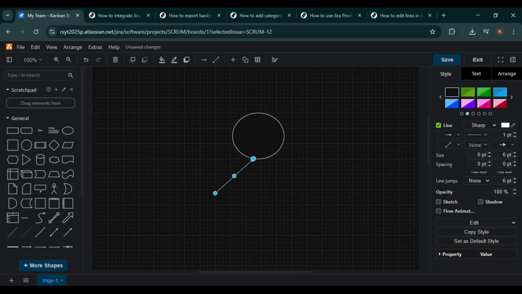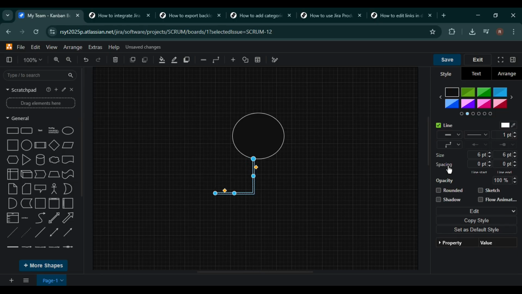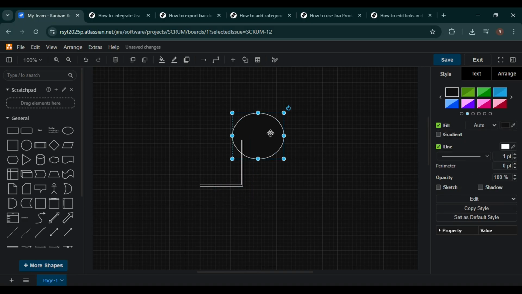Next, to get more control over how the link behaves and looks, click on the shape and then open the Style panel. You'll usually find this on the right side of the draw.io interface. Inside the Style options, you can customize how the shape appears when linked, adjust formatting, and fine-tune visual behavior. This is especially helpful if you want linked shapes to stand out visually for users viewing the diagram in Confluence or Jira. You can experiment with colors, borders, and other style settings to make linked elements obvious and easy to identify. Once you've made your changes, always remember to save the diagram.